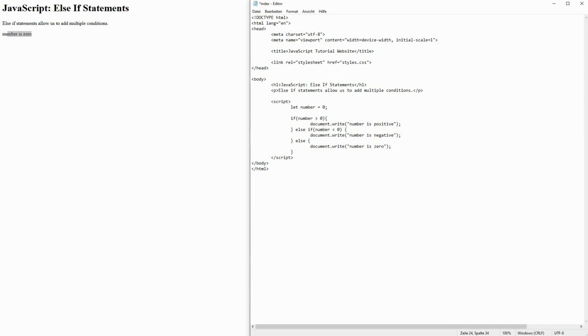So let me run it again with 5, number is positive, because our if condition is true, therefore this code line is executed. I'll make this -5, our number is negative, first condition for if is false, second condition for else if is true. Therefore we'll get this code line, and if number is 0, we'll get number is 0. Because the if condition is false, the else if condition is false, and therefore the default case else is true, and this code line here is executed.